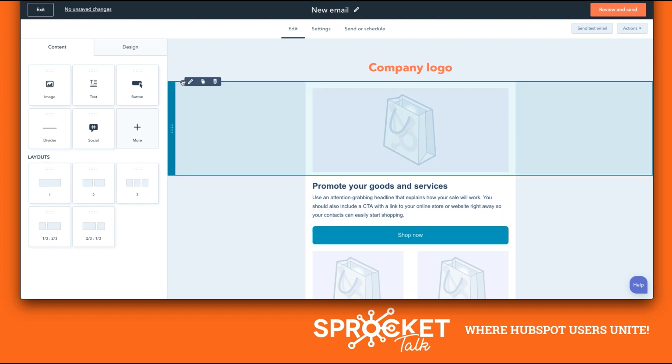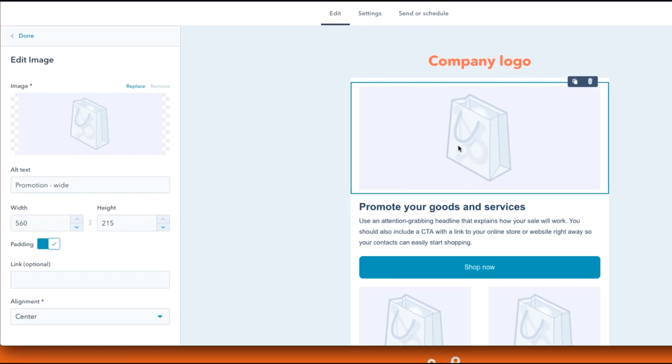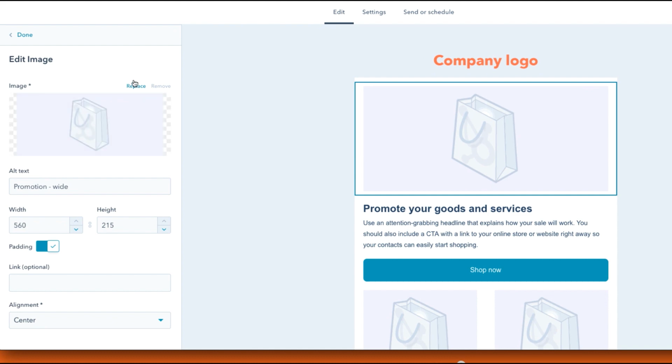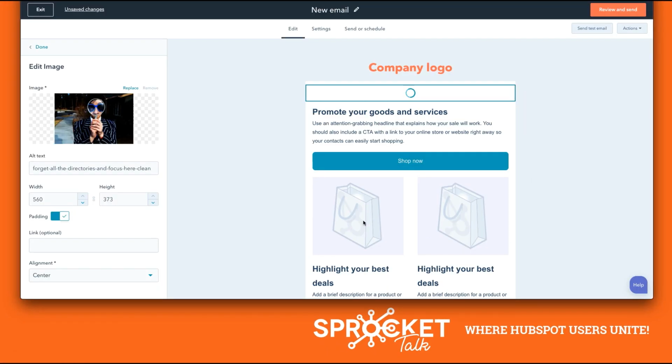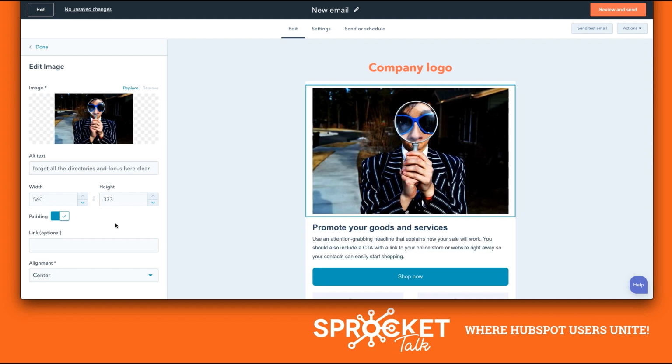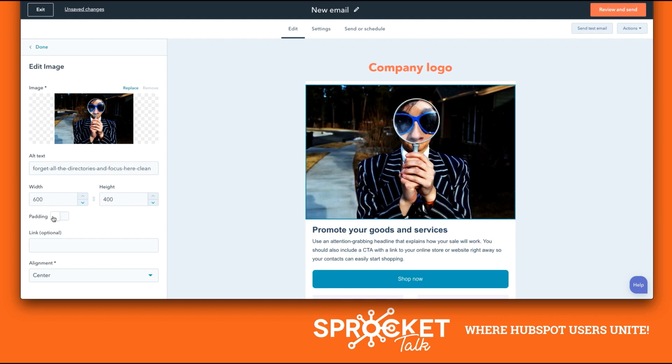But what I can do is go ahead and click on this and then add an image. Now in here, you're going to see that I can replace this image with any image that I want to choose. I'll just select this one for right now because we're inspecting the drag and drop editor. So we have some type of inspector now. We can change the alt text. We can adjust the width and height, and we can give it padding or not give it padding.